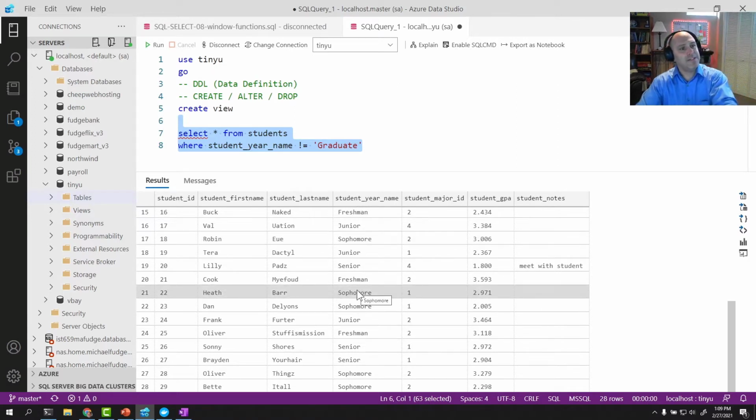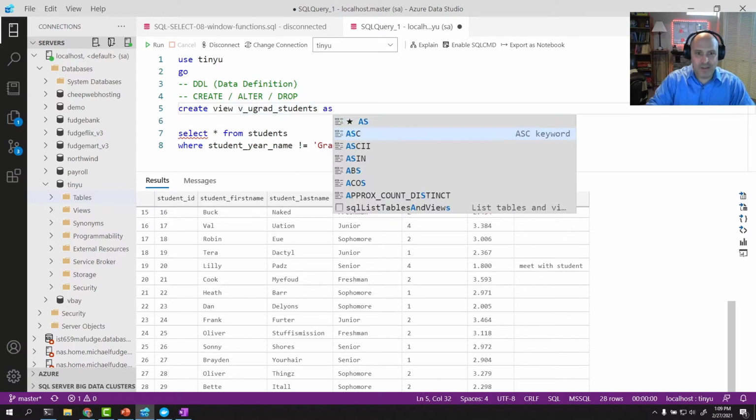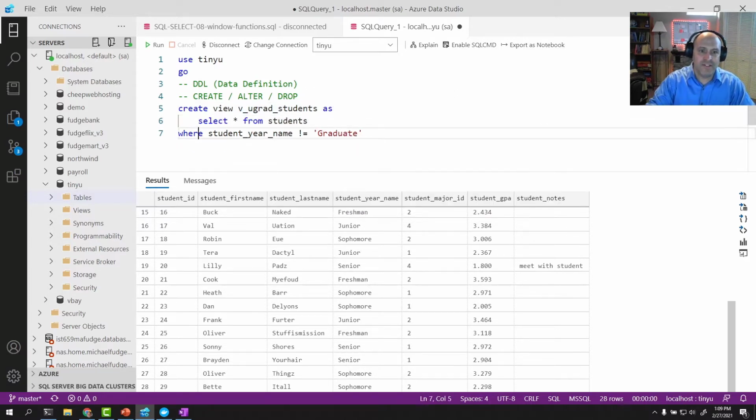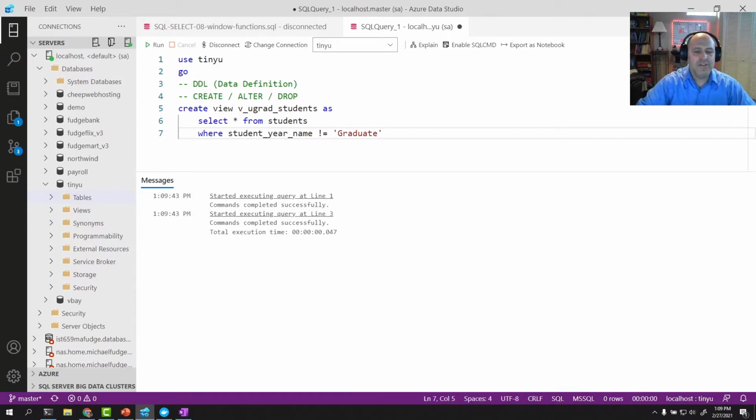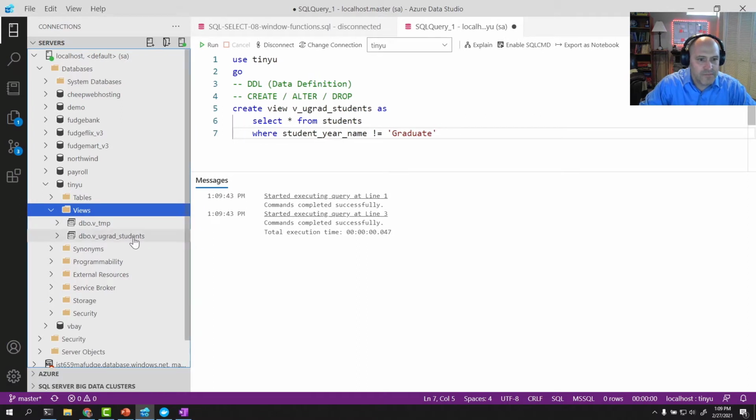And now I might want to take this and make a view out of it so that if someone wants to start by looking at just undergrads versus grads, they can choose the view rather than choose the table. So I'll say create view v_ugrad_students as, and then this select statement is what I want to create as the view. Now when I run this, I don't see any output, but what ends up happening over here is if you go over to views and refresh, you will now see that there is a view.